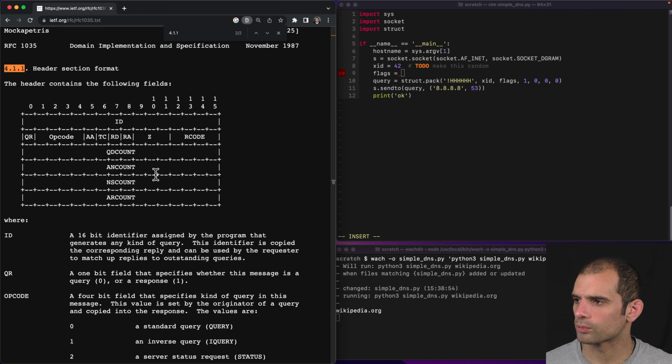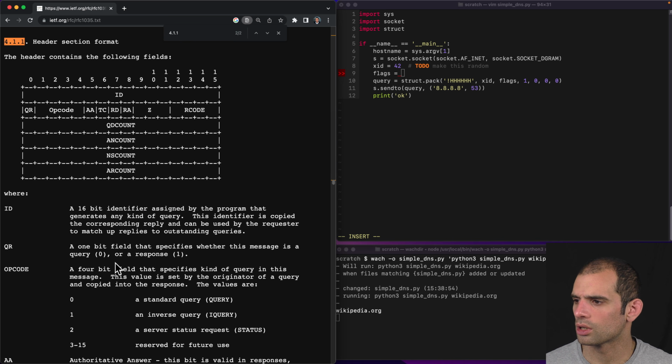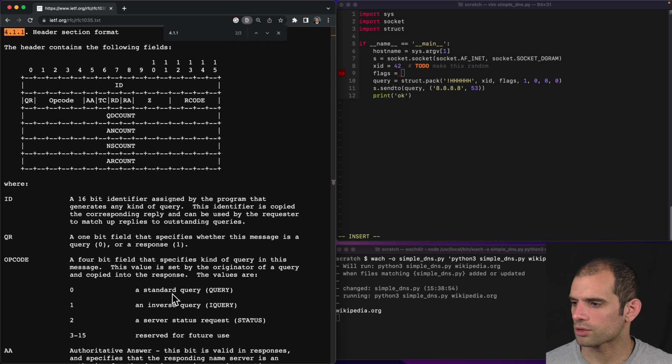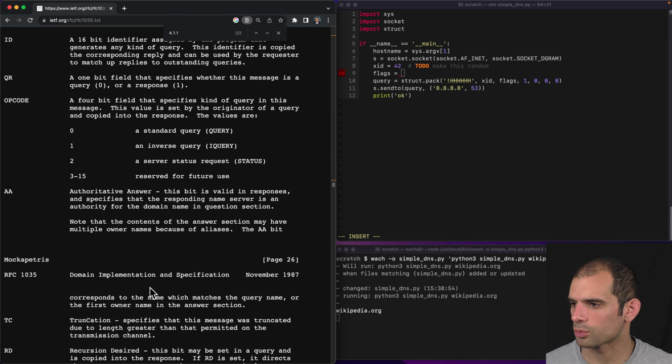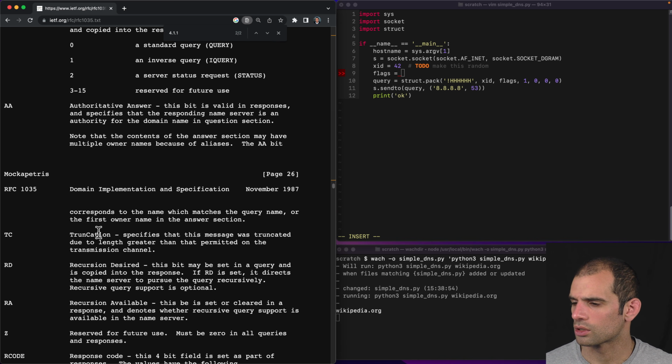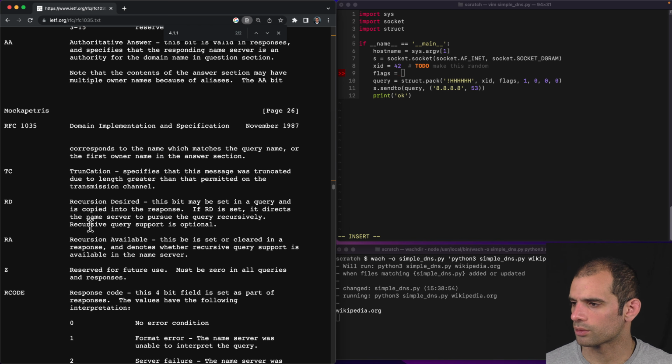What flags do we want? Well, the question is going to be 0. The QR bit is going to be 0 for query. Opcode, standard query, that's all going to be 0. Authoritative answer, that's only going to make sense if this were a response, but this is a query. Truncation, not going to be relevant for the size of our query.